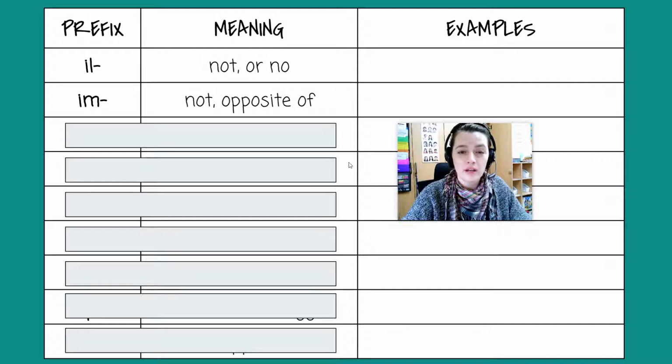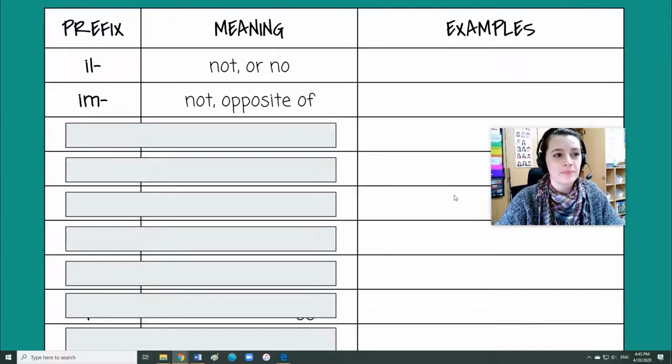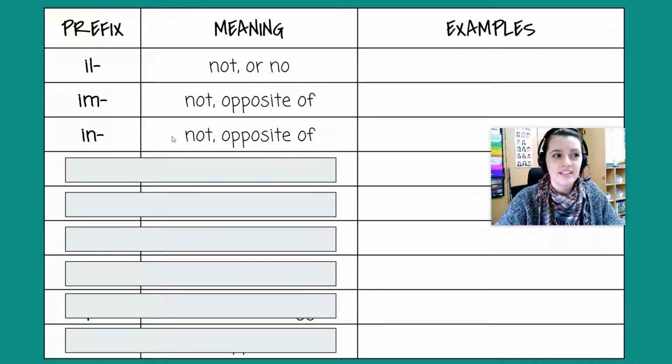Make sure you are carefully copying the prefix and the meaning. In, not, opposite of. Im and in, incorrect, impolite, they both mean the opposite of the word following.